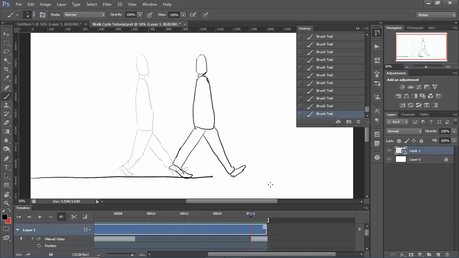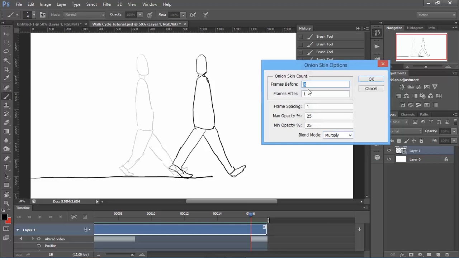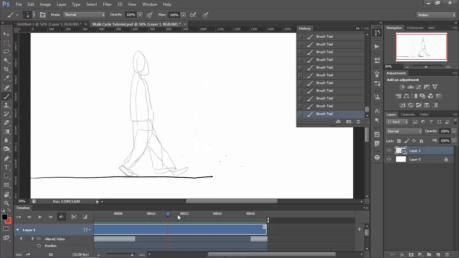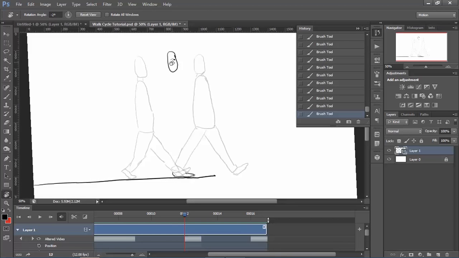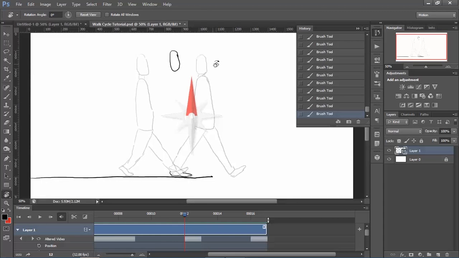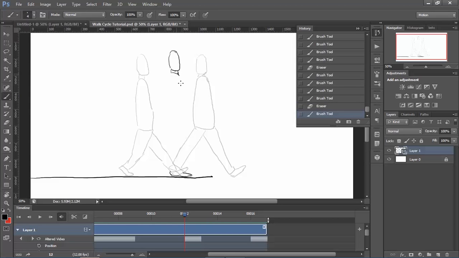All right. Now let's do the same process over. So I'm going to go to onion skin settings, go back. So that's where the midpoint is, 12. And know that he's going to be a tiny bit taller than he was before. He is a he, I'm sorry. We want this to be a little bit higher. And then this one.